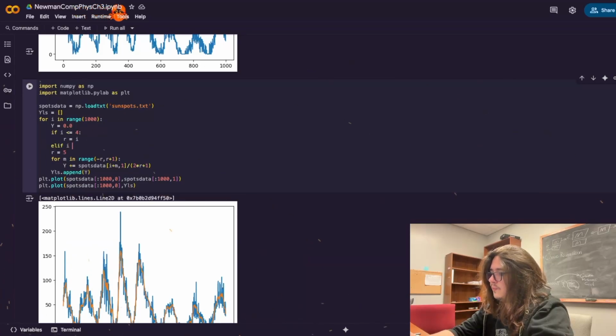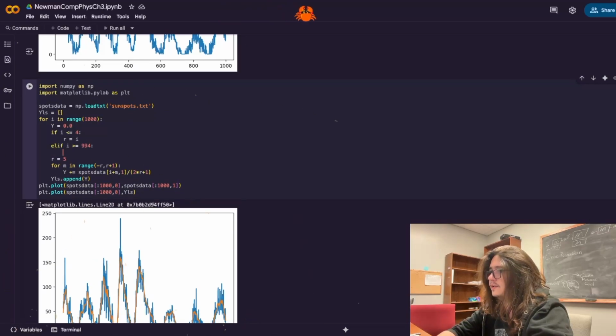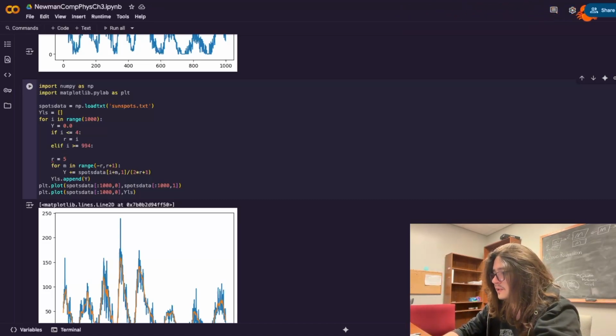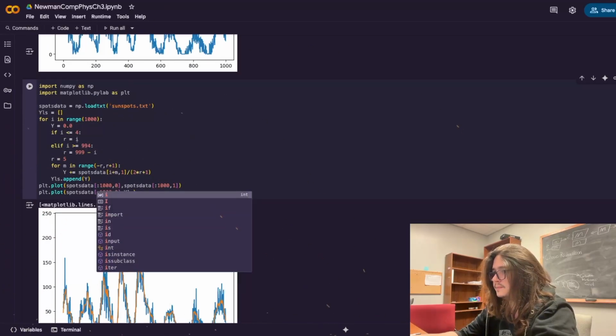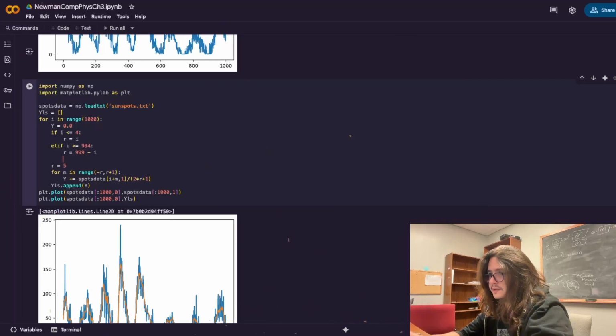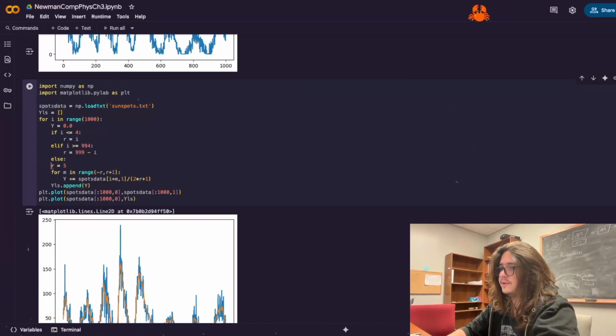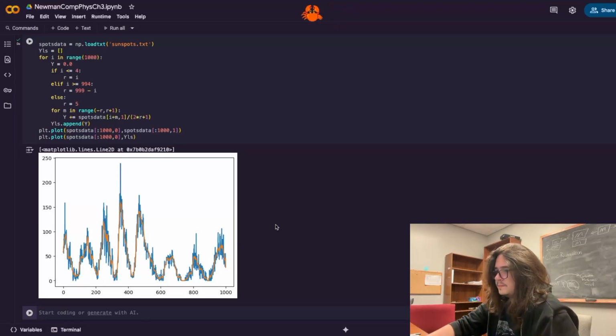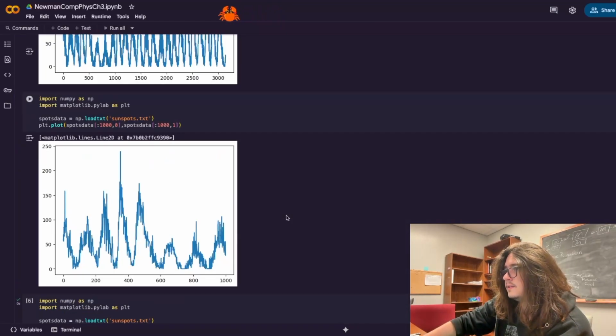Also, once it gets to 994, you don't want it to be larger than 5, because now you're accessing data that is outside of our purview. So instead you want to say r equals 999 minus i. Right, so you're only accessing the first 1000 data points. Otherwise, everywhere in the middle you can have r equal to 5, and that will be a more correct way of doing the running average code. But yeah, plotting stuff.